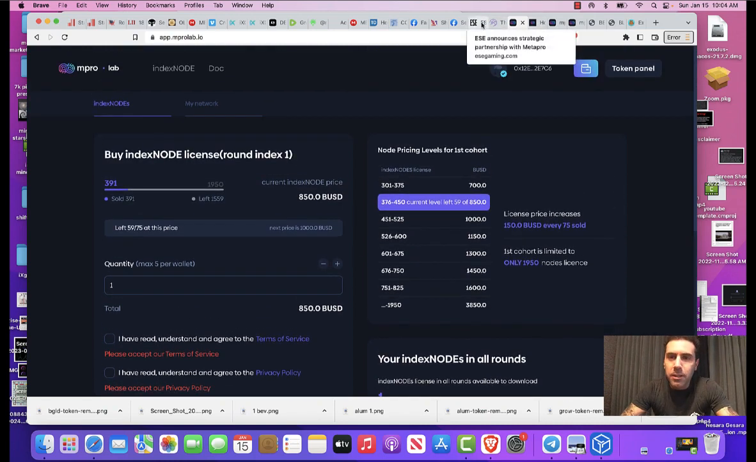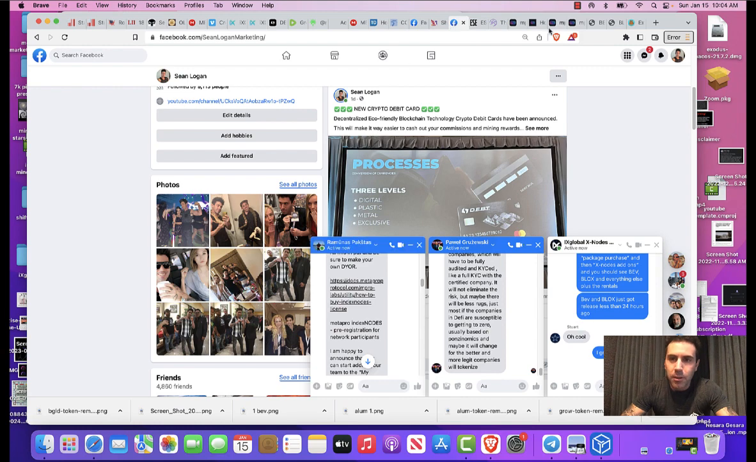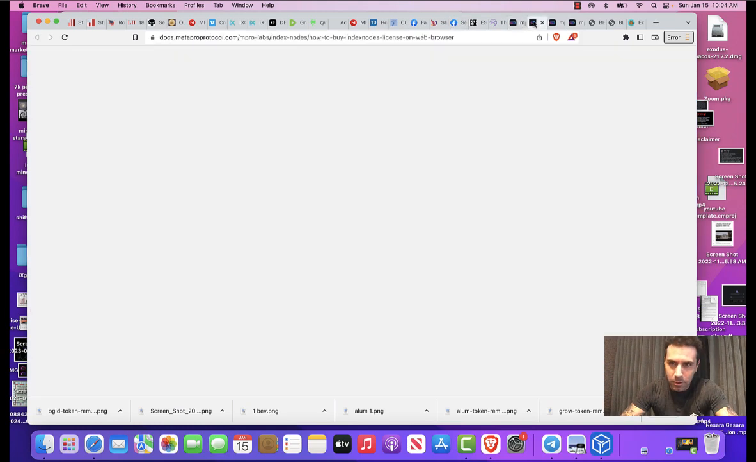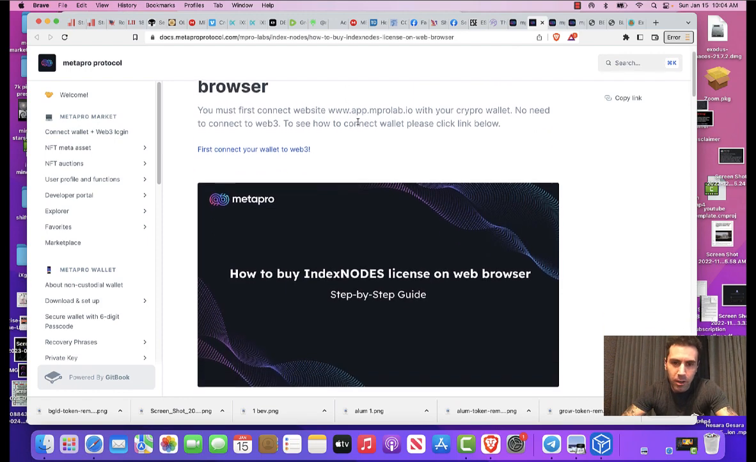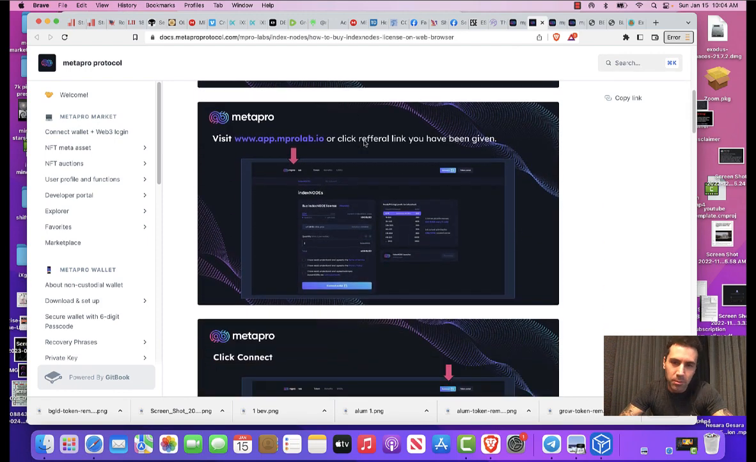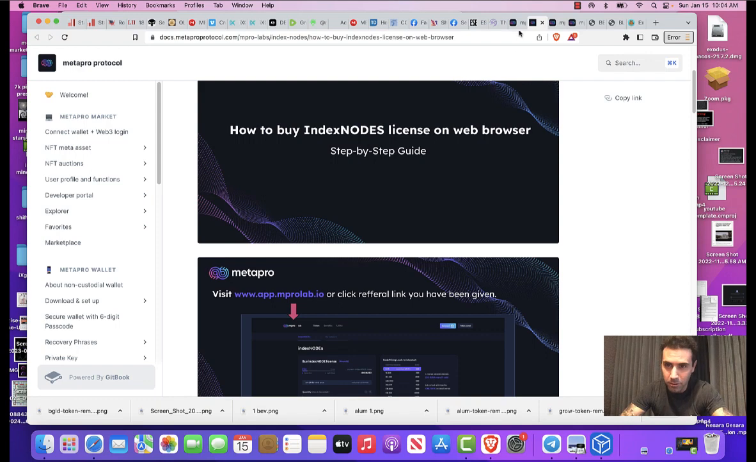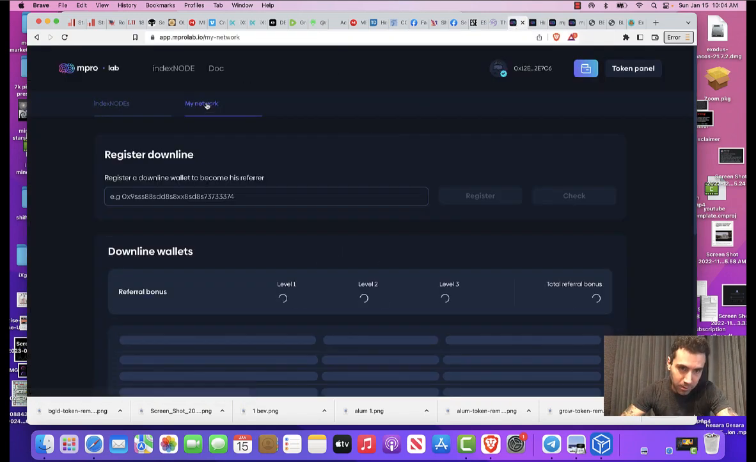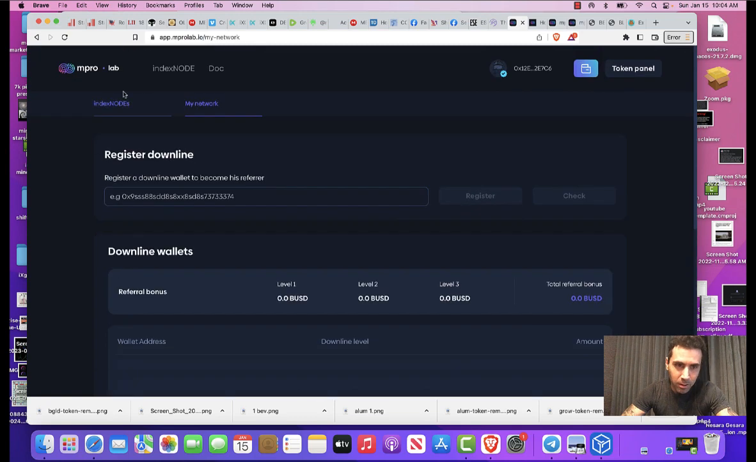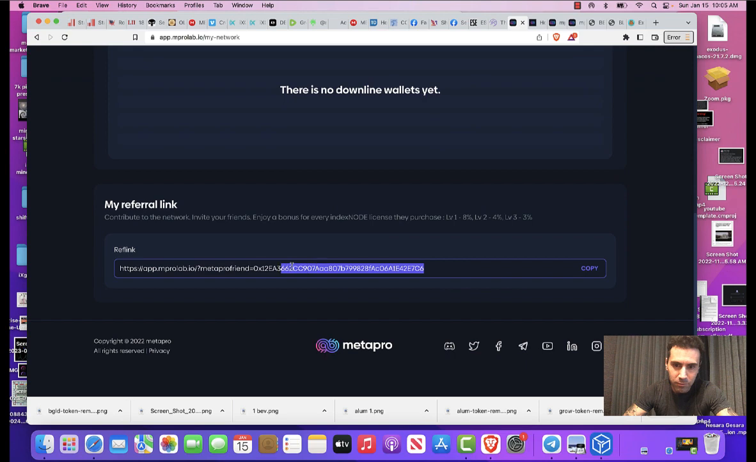A couple of my buddies I was talking to sent me all the info on this. So here is an instructional site on how to buy a node. It's so easy. It took me like 3 minutes. I didn't even need to look at the instructions. But you also have an optional referral network here. You click on my network, just scroll down, you got your own referral link down here.